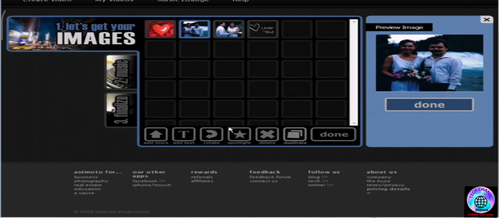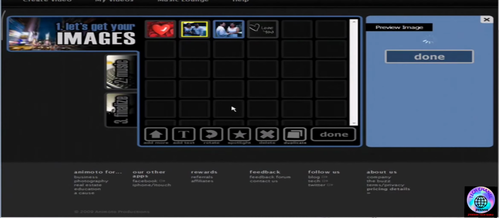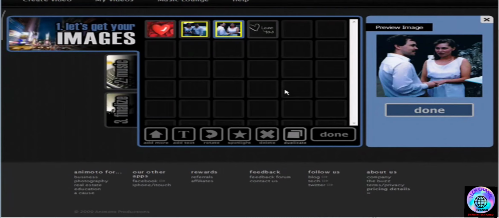Spotlight. If you click on these and click on Spotlight, it puts a special focus on the image when the slideshow is created. Okay, and then you can spotlight multiple images as well. So we can. Okay, and then delete and duplicate, of course, are self-explanatory.